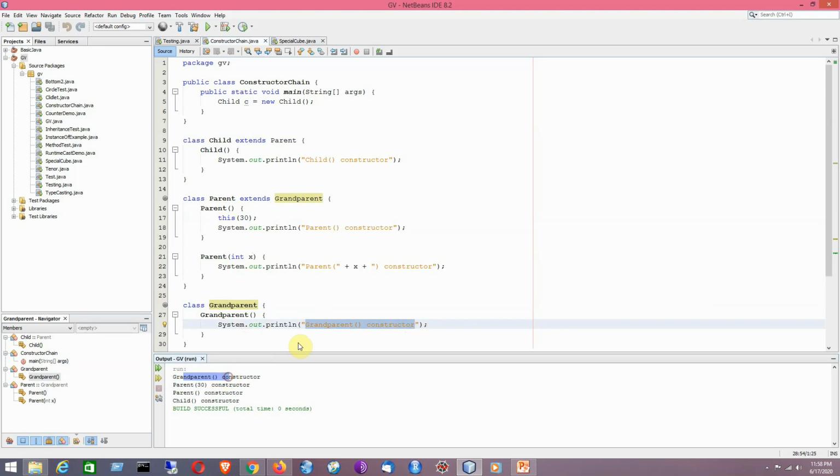Okay, and basically from this particular class the control will now be transferred to this parameterized constructor of the parent class. So now it will be printing this line like parent 30 constructor, 30 being the value. Next comes, so now the control will be transferred here, so it will be printing parent constructor.